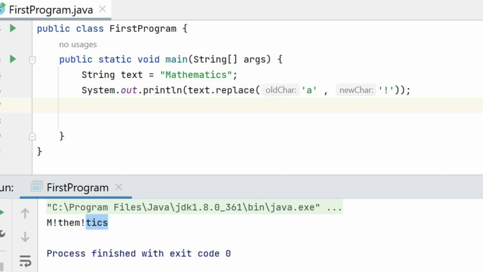So here I have written that I will replace A with an exclamation mark. The old character and the new character are parameters. The old character parameter is the character you want to replace. I want to replace A, so I have written A over here. And what is the new character? What do you want to replace A with? I have given an exclamation mark. A and the exclamation mark are the arguments over here. So it has found the a's: one a is over here, another a is over here. What it has done is replaced them with exclamation marks.